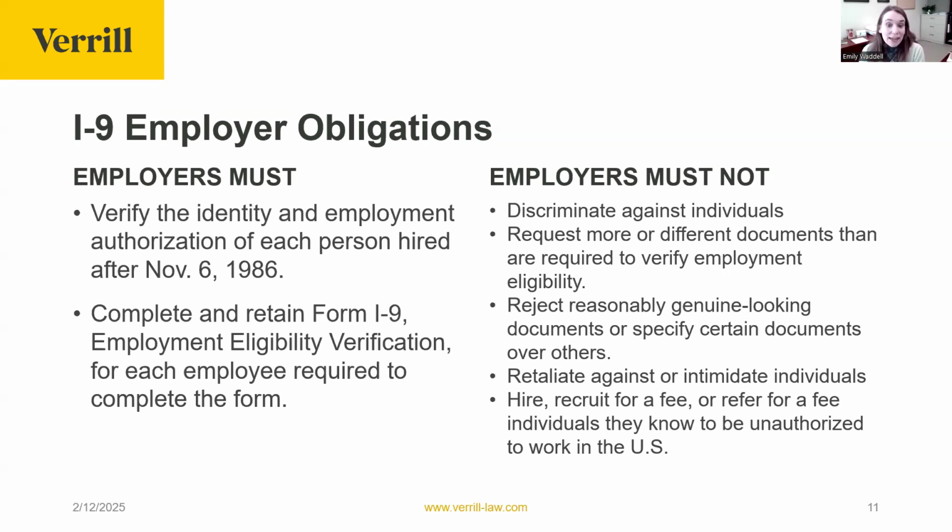We can't retaliate against or intimidate individuals who are filing charges with the Department of Justice Immigrant and Employee Rights section, who are cooperating with an investigation pursuant to that section of the DOJ, or contest any action that may constitute unfair documentary practices or discrimination based on citizenship or immigration status. And then we can't hire, recruit for a fee, or refer for a fee individuals that we know to be unauthorized to work in the United States.